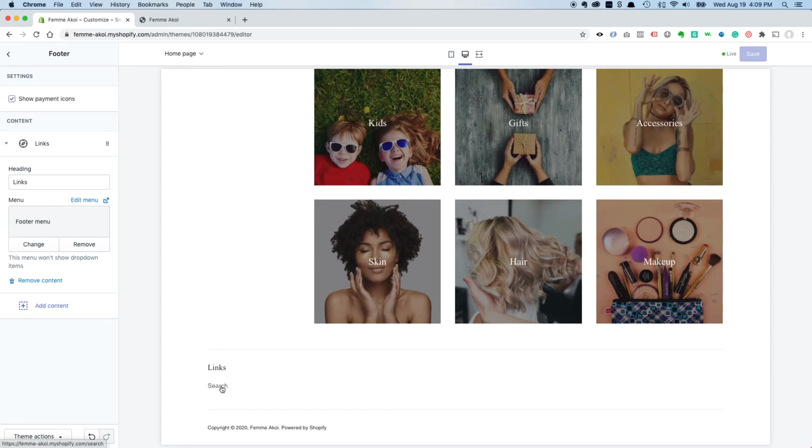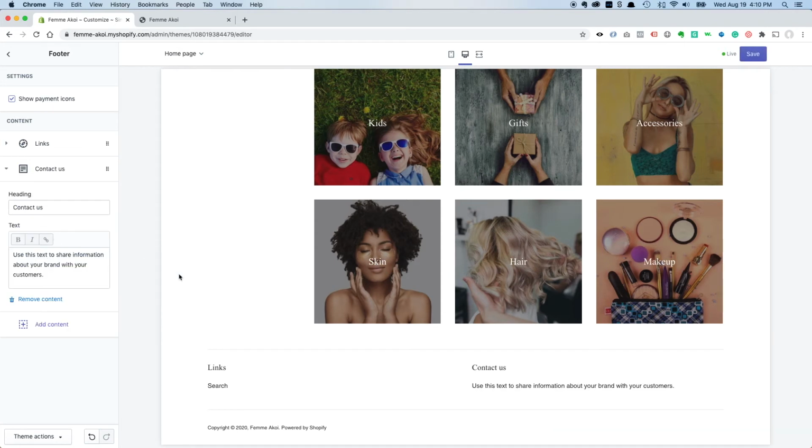Right now it's just the search where you can search for products, which is helpful if you've got a lot of products. And then the footer has a little more restrictions. If I click add content, you can only add the menu, which we already have, and text, which is just a text box, shows up like that.